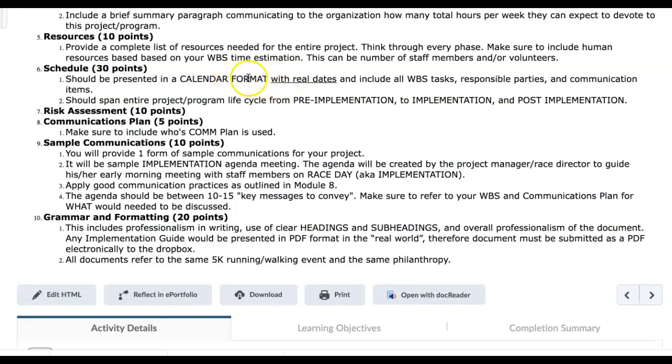You will pick a free calendar, and you will include all work breakdown structure tasks, who is responsible for those tasks, for example, their title such as project manager or project staff. You will also include all the communication items that you categorized in your communications plan. This will also span the entire life cycle of the project, from planning.